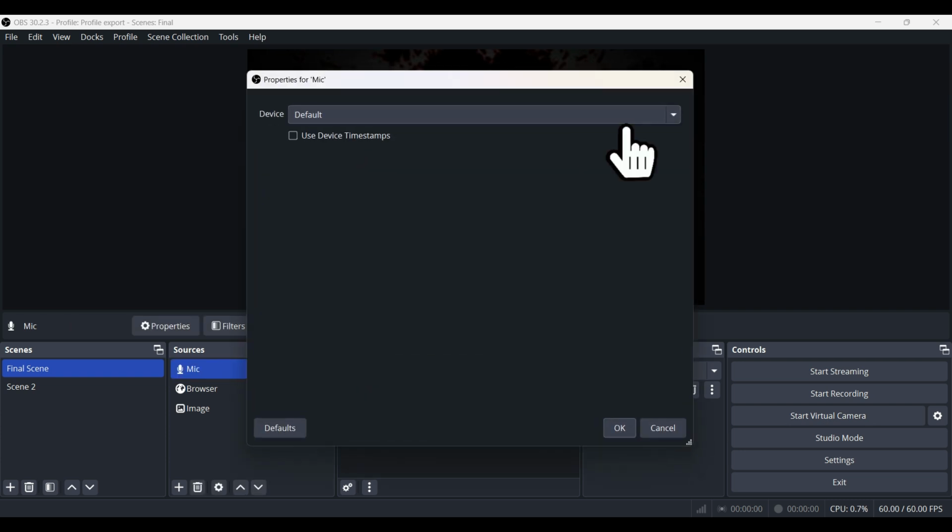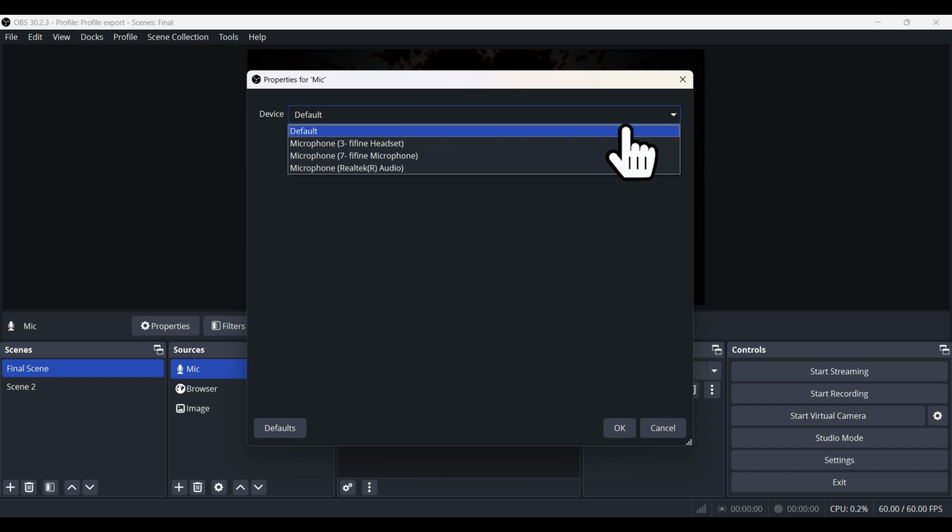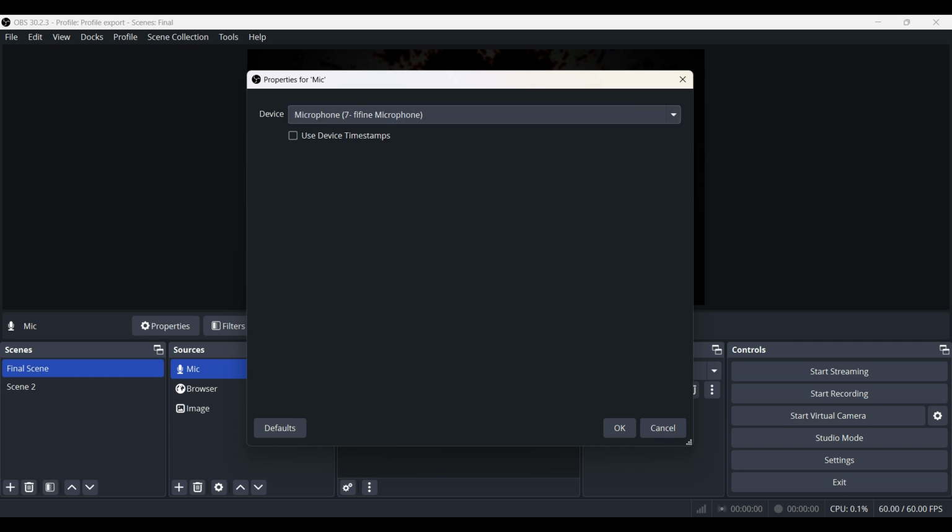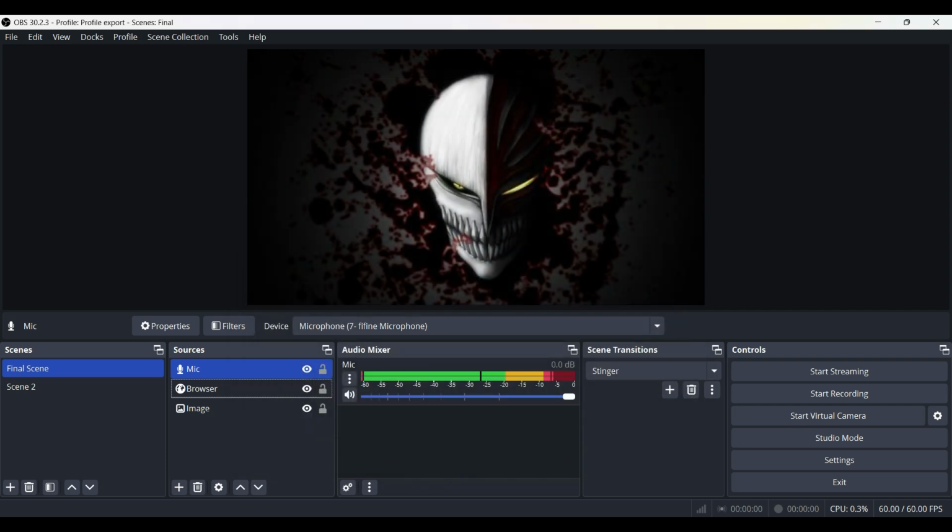Likewise, what you need to do is simply select your device for audio input. Click on the drop down button and select the device. I'm going to select my microphone and simply hit Enter. And guys, as you can see, my audio input device has been added.